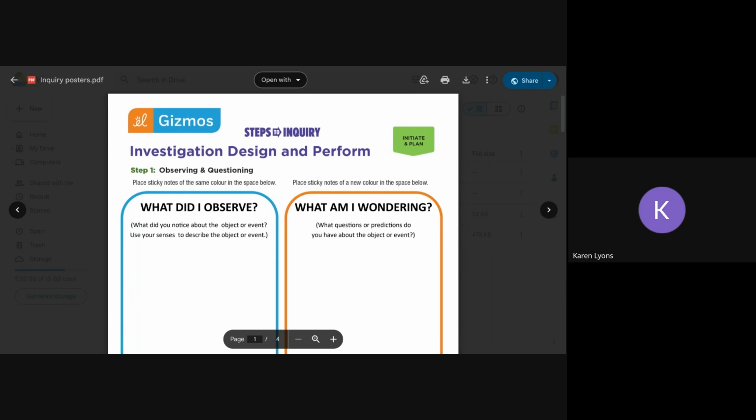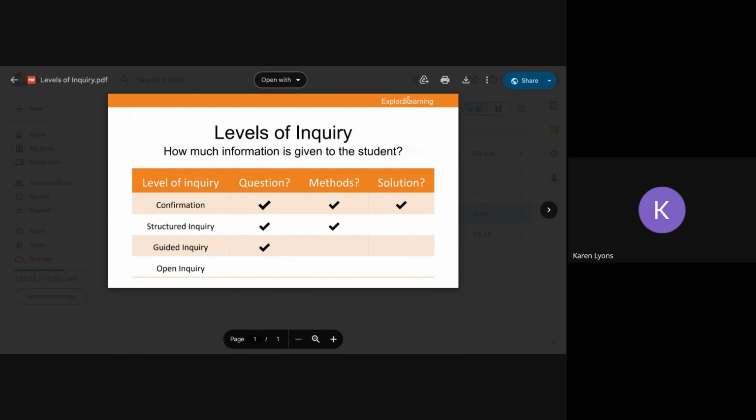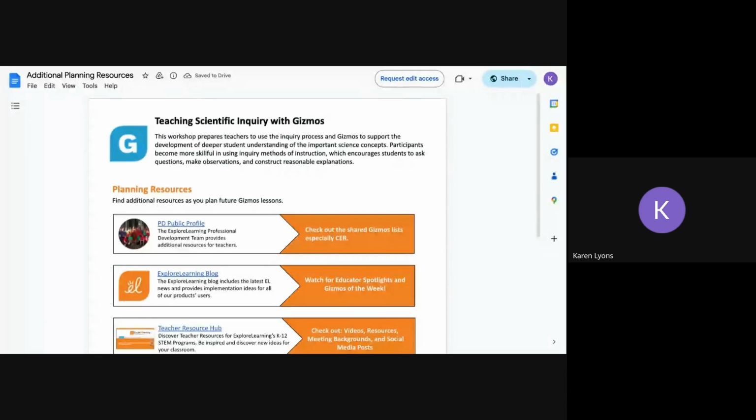There's also that levels of inquiry. These are the question, methods, and solution. That's available. So you may want to put that slide in. And the last one is additional planning resources. And that's also some documents there that you can look at that actually are related to inquiry. So lots of things available there.